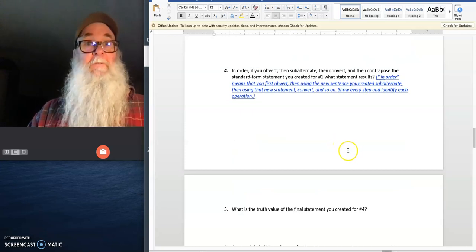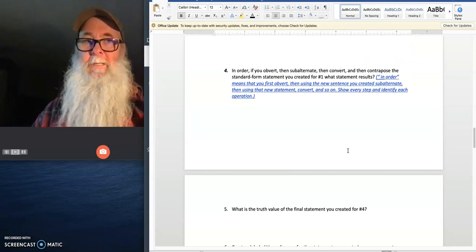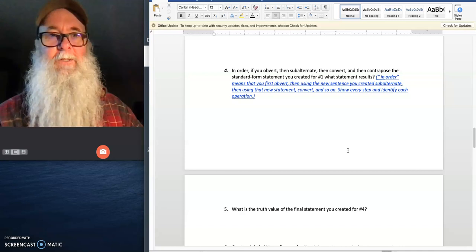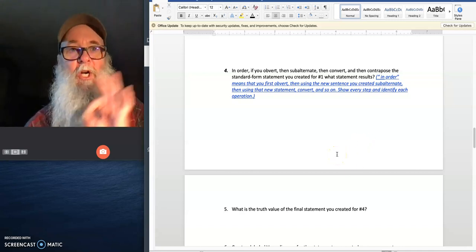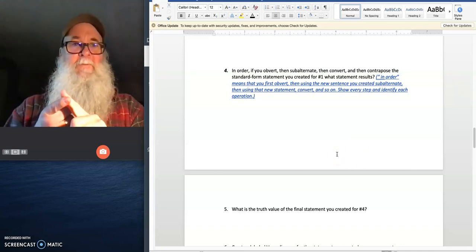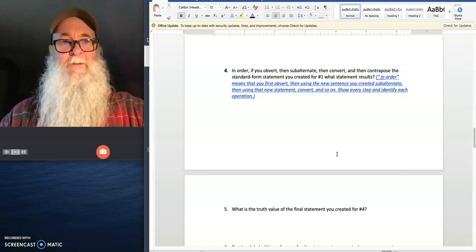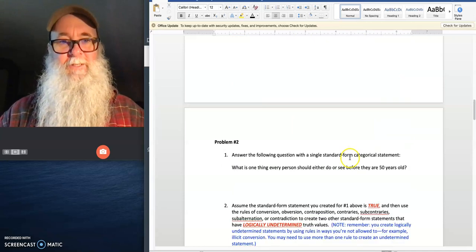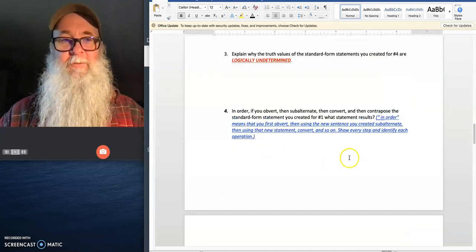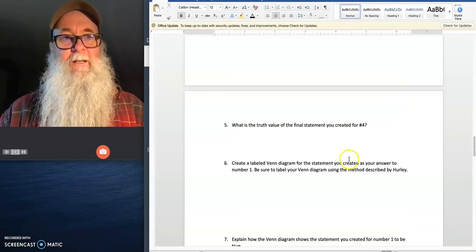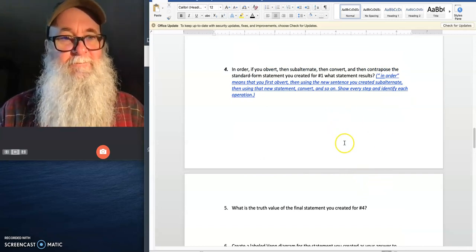All right, number 4, take note. Another place where people can kind of lose track of what they're doing. In order, if you avert, then subalternate, then convert, then contrapose the standard form statement you created for number 1, which would be the statement right here about what somebody should do before they're 50, what statement results? I lost my place.